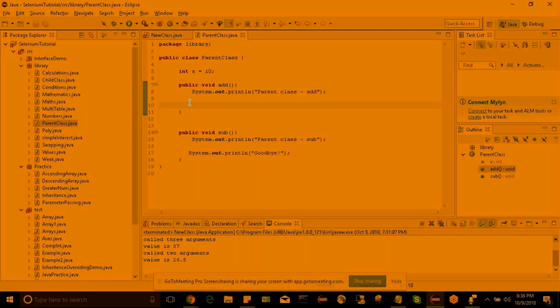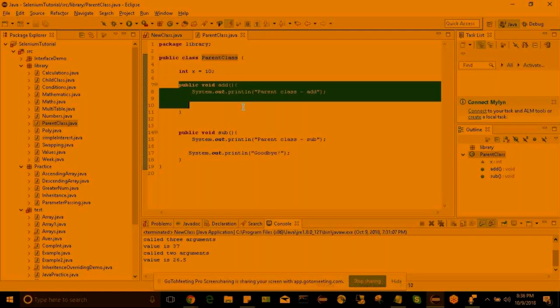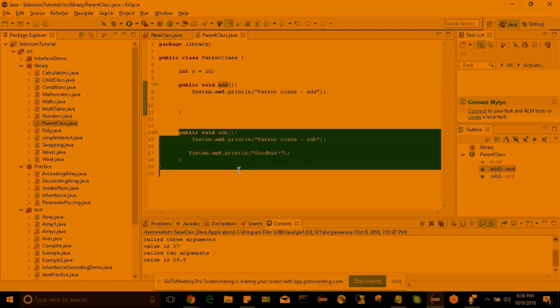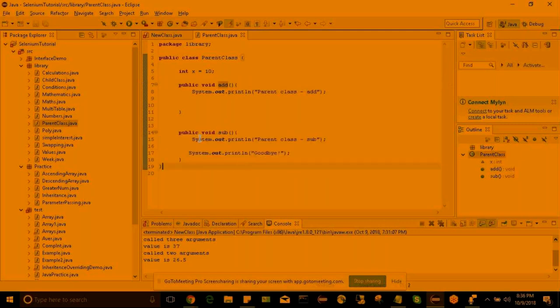Don't worry. In this parent class, I declared a variable of type integer and set a value 10. And I declared and defined a method called add. Simple example: a variable and a method, right? The method has a System.out.println, parent class add. And I declared one more method and defined it too. It's called sub, with System.out.println parent class sub, goodbye. Now, I will create many classes in my projects.